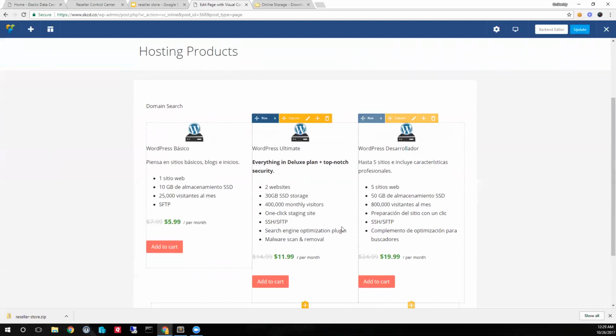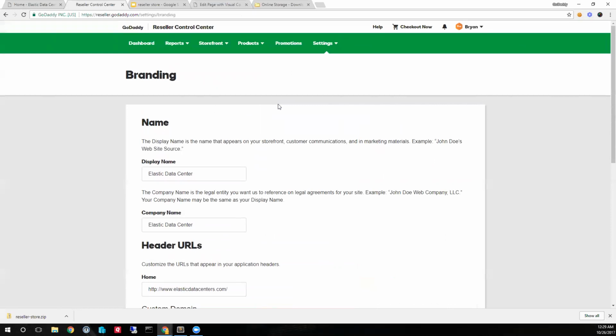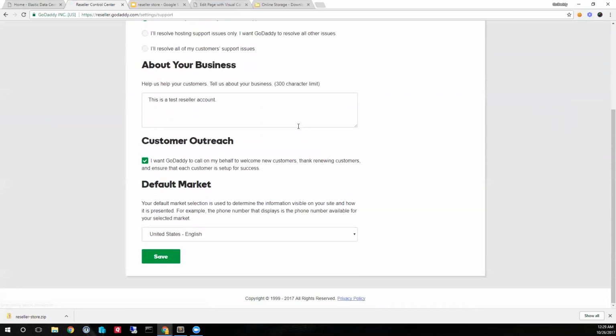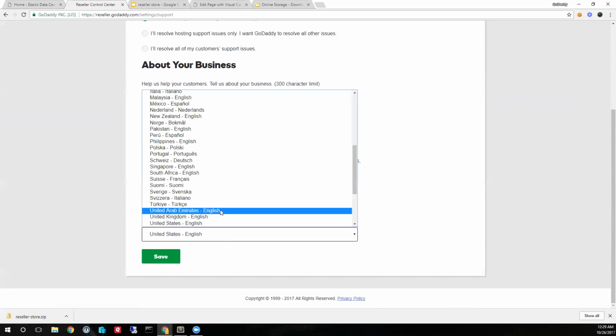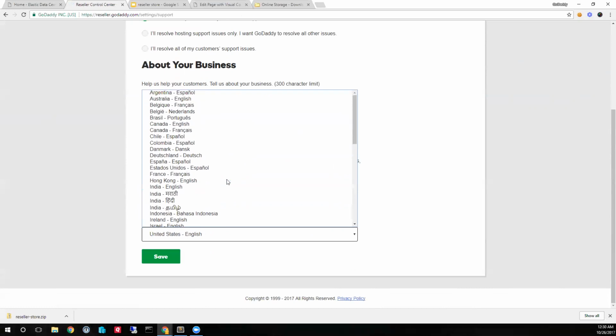Now, one of the things you'll notice is that my widgets are in Spanish, I believe, on the site. And you can change that to be any language by going into the Reseller Control Center. Go to Settings, and then Support Options. And then come down to here, and you can choose any market that you want to operate your WordPress storefront in. And then the products will be translated into the language for that market.